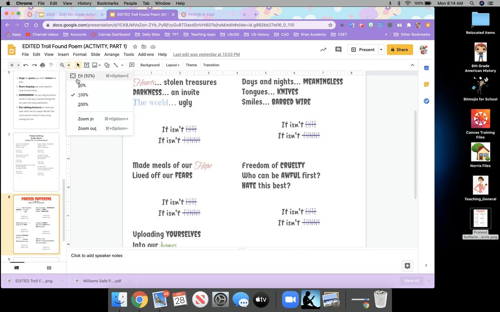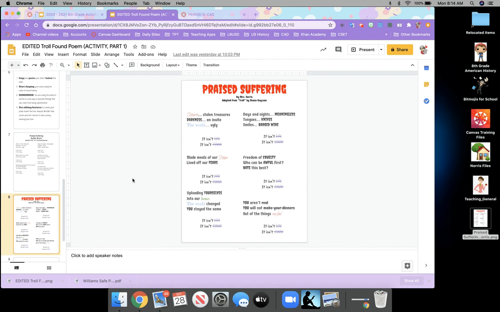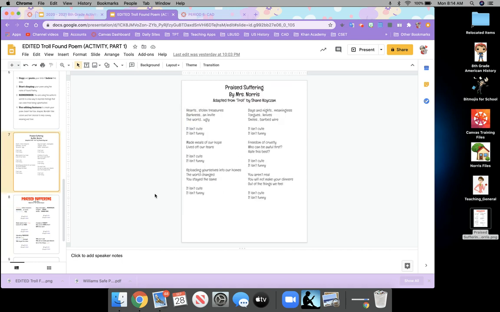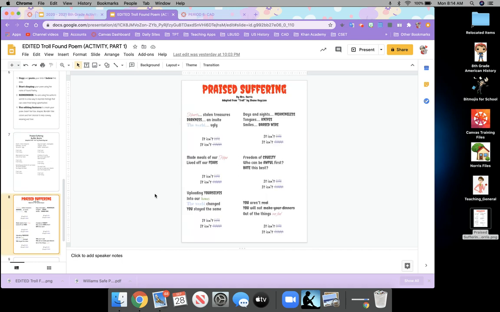Okay, so let me show you the image as a whole. Again, use text editing tools to help you give your poem some originality, some of your own voice, and to create the tone and mood, which was the whole point of this activity. So now that your poem is written, you should be done at this point, and we're ready to submit. Okay, so I have a copy of it here.